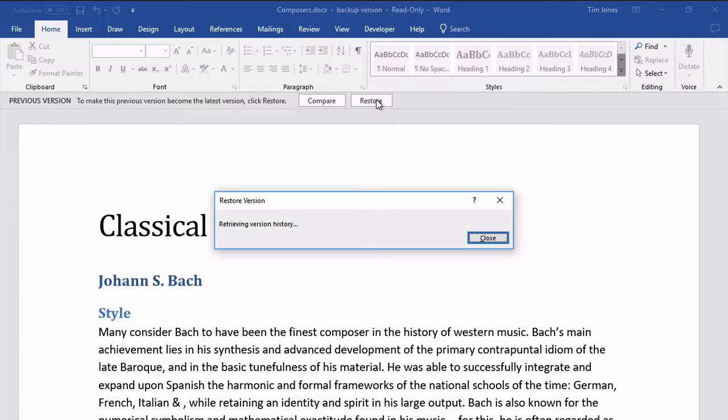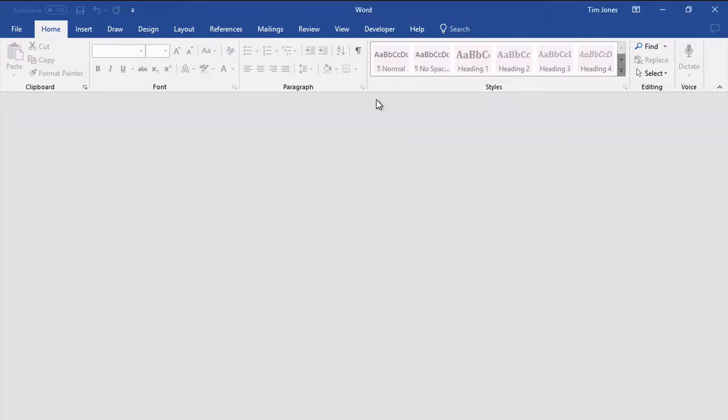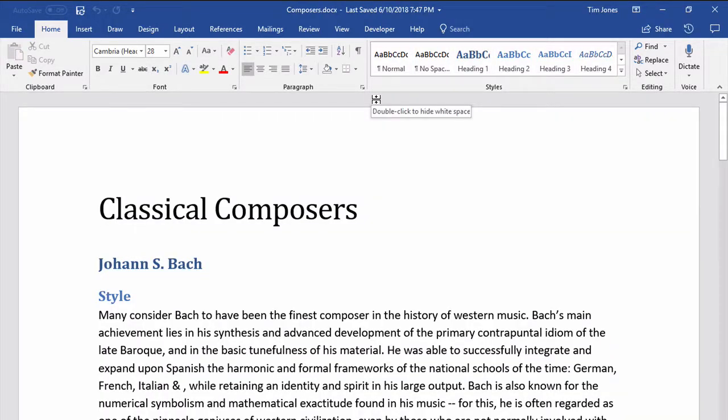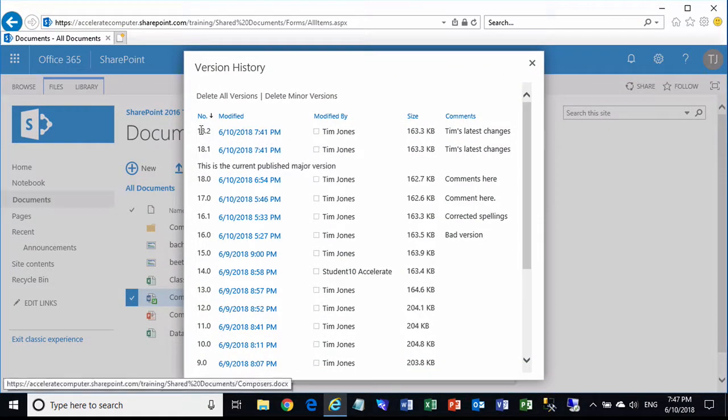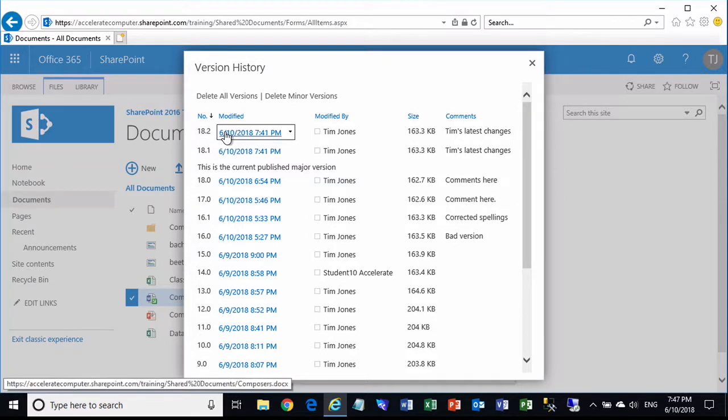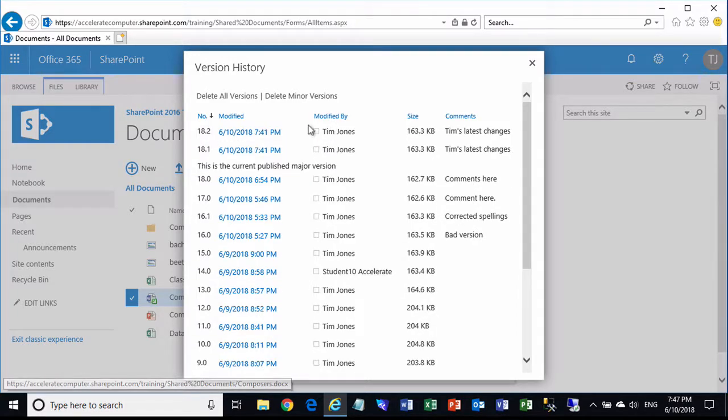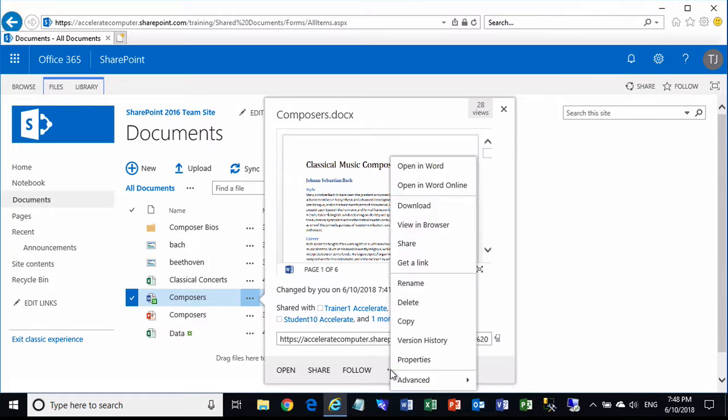This was version 15, and now it's going to move to, I think it's going to be version 19, if my memory serves, or it could be 18.1. Let's see. I'll close it up. And we look at the version history. Oh, 18.2. There we go. So that created an 18.2. And if I wanted to promote that 18.2 to be the next major version, well, I showed you that a moment ago. That was under the ellipsis here.